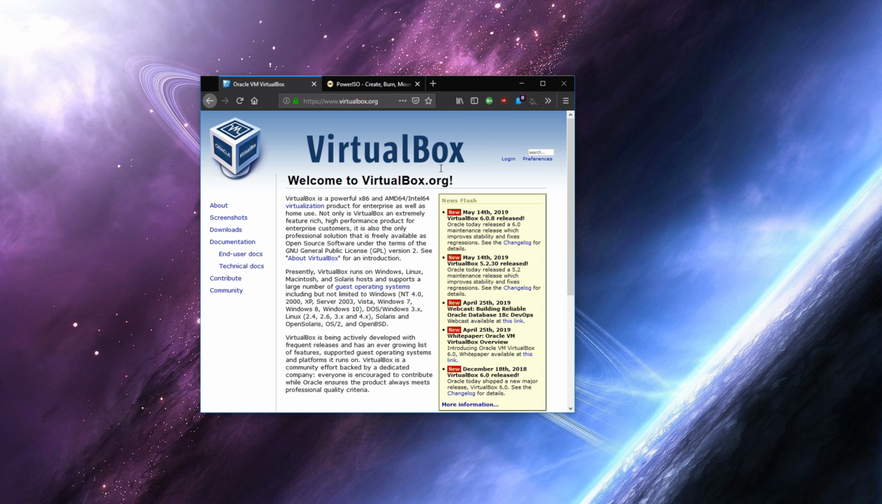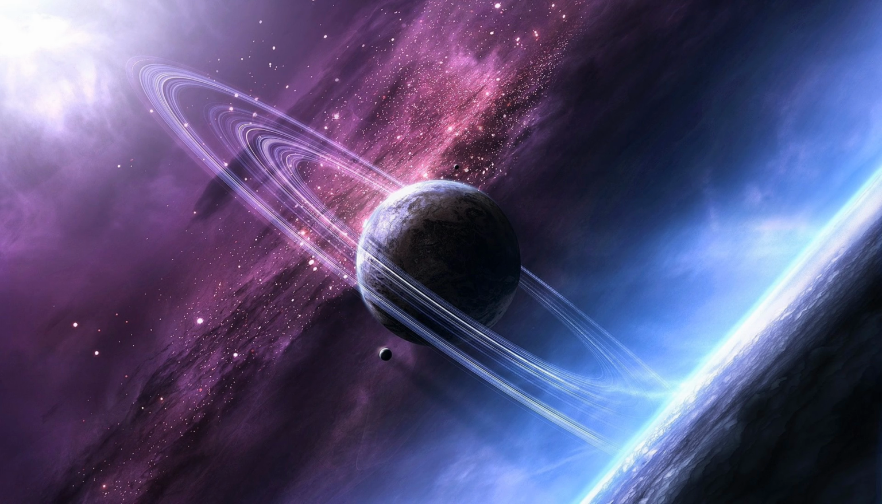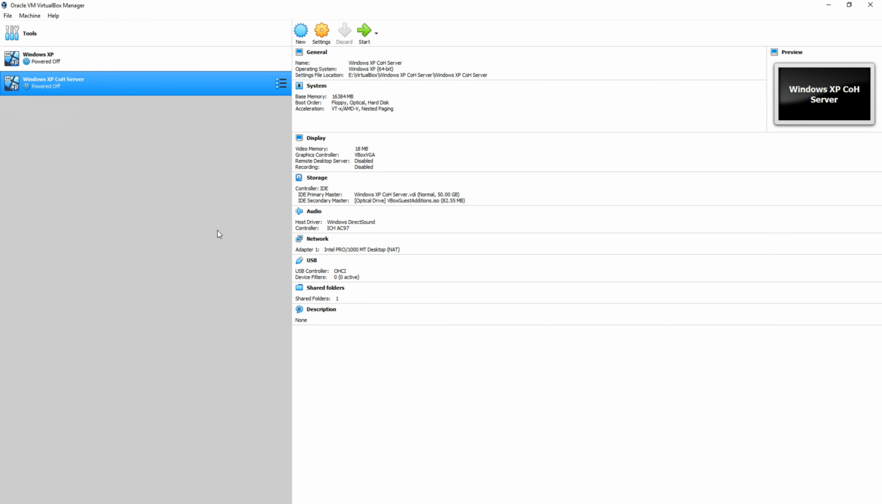You want to download VirtualBox. And for me personally, I've downloaded it onto a separate hard drive where most of my work goes, like YouTube videos, things like that. I put VirtualBox there. Now, once you've got VirtualBox downloaded, you want to open it up. And this is what it looks like. Forget about these here. You don't need to worry about that.